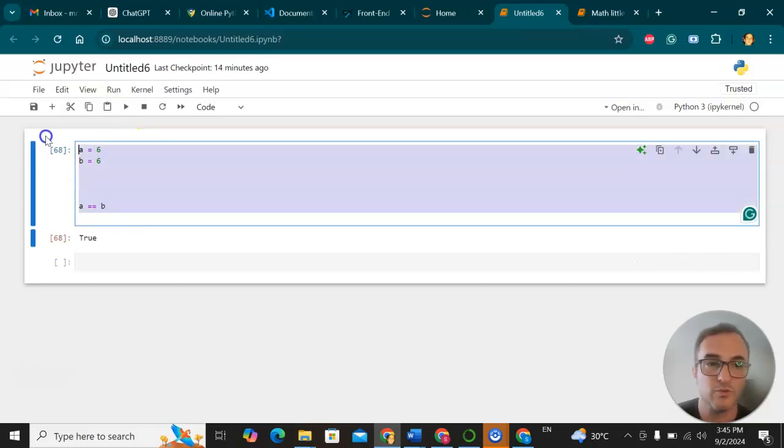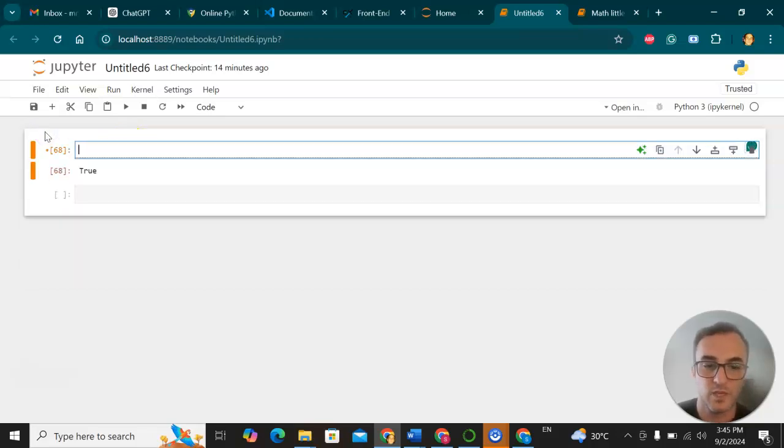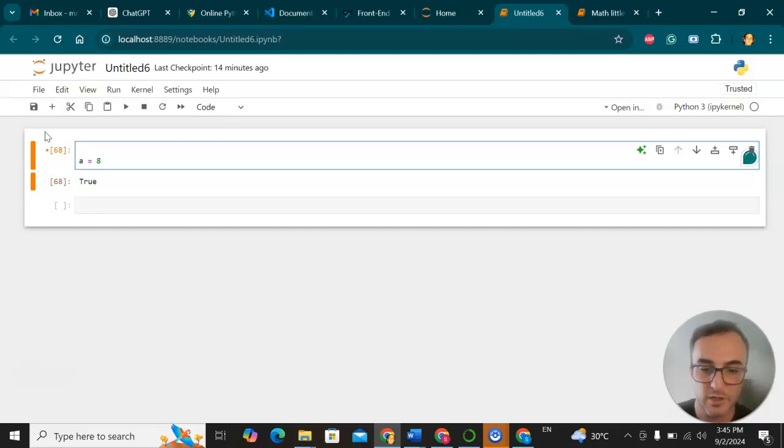What else could we do? I think we could do A equals 8. Let me type something here. You can use the hashtag symbol to type notes that will not be in the program, so Python will not recognize them as part of the program. This will be an even number checker, and it will check if A is even or not.